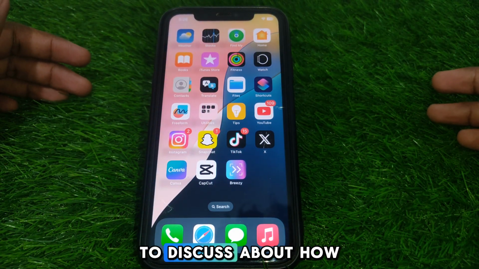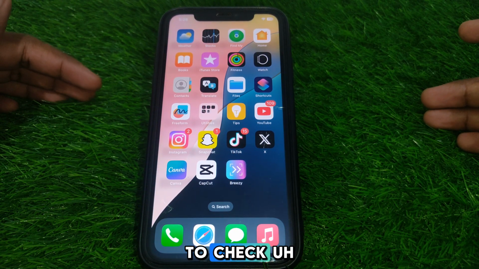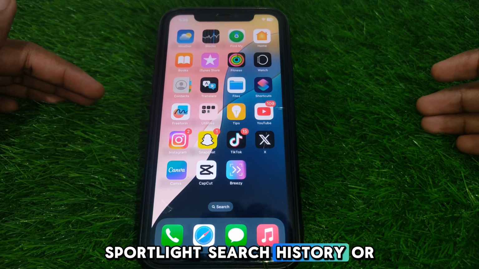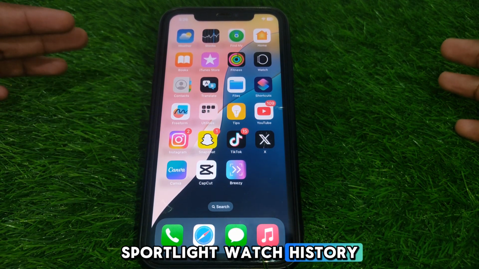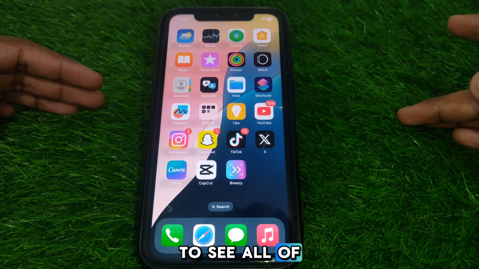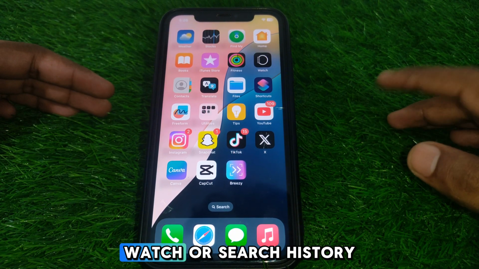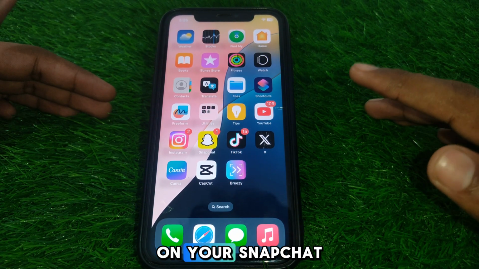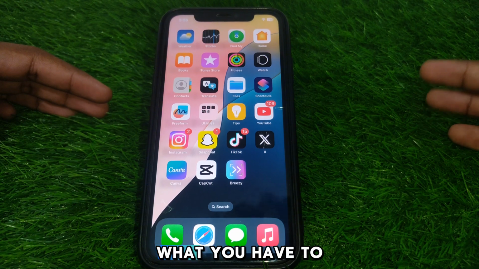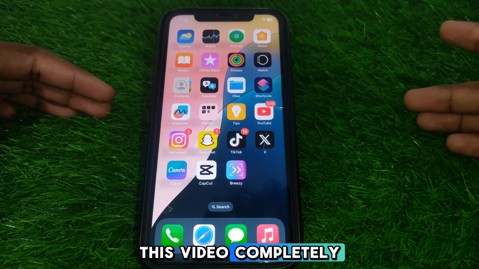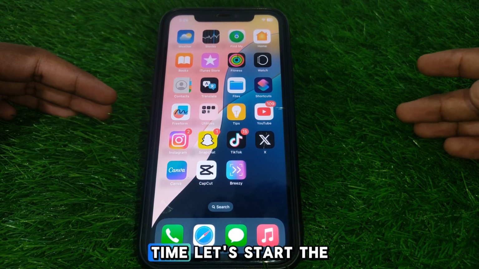Today we are going to discuss how to check Spotlight search history or Spotlight watch history. So if you want to see all of your Spotlight watch or search history on your Snapchat, how can you do that? For this, you have to simply watch this video completely. So without wasting any time, let's start the video.